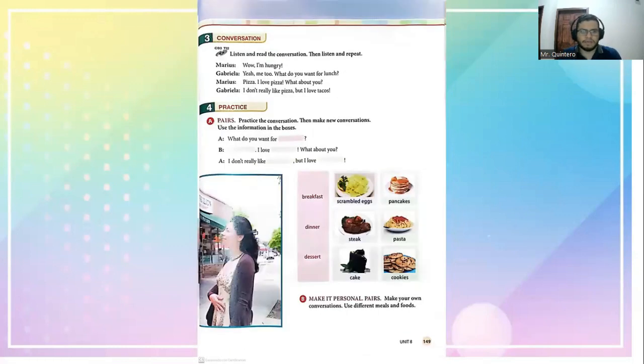Okay, listen and read the conversation, then listen and repeat. This is audio number 22. Page 149. Conversation. Listen.